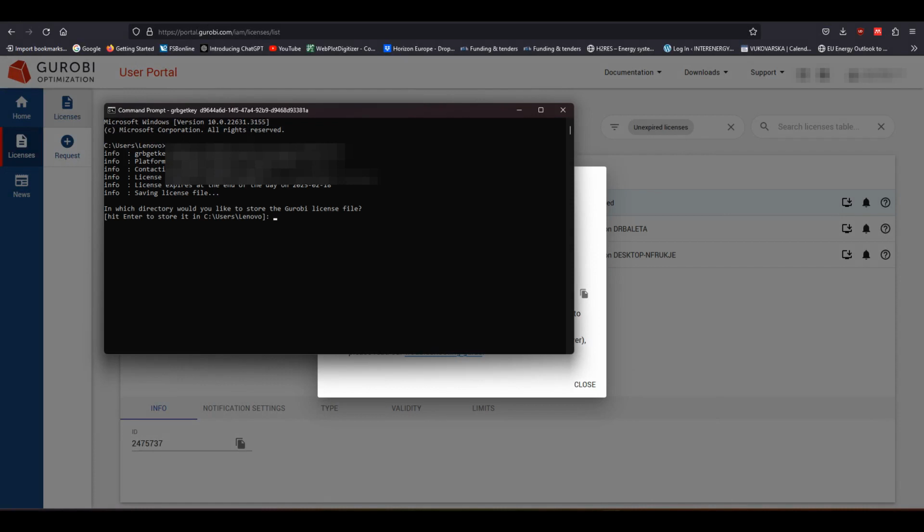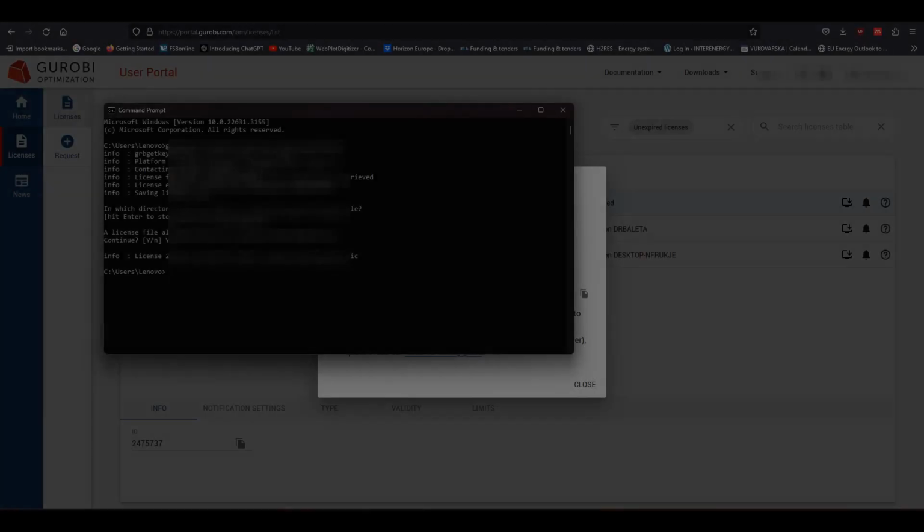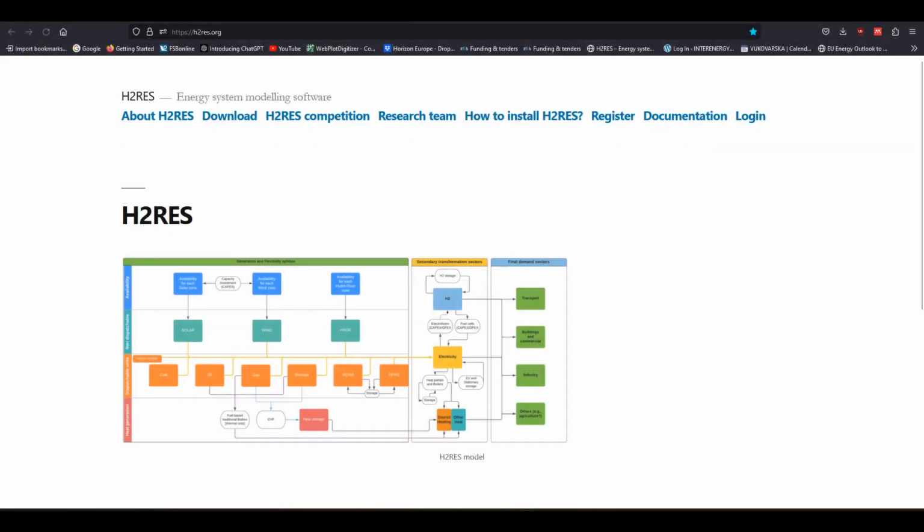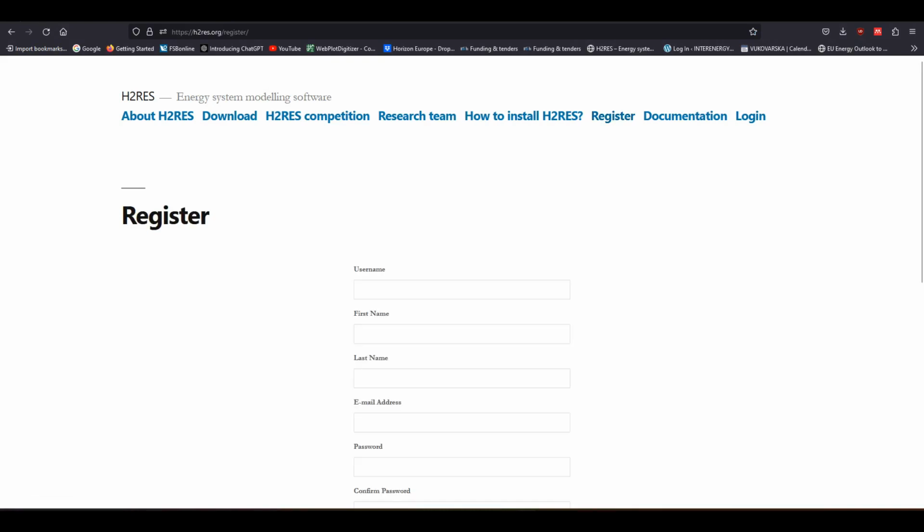Confirm that you want to place it into the default folder by clicking Enter. If there is already an old license here, type Y and click Enter to overwrite it. If the license is active, download H2RES and get started with it.